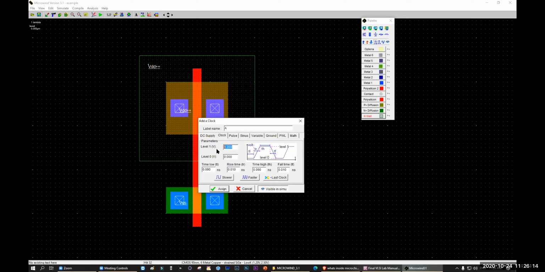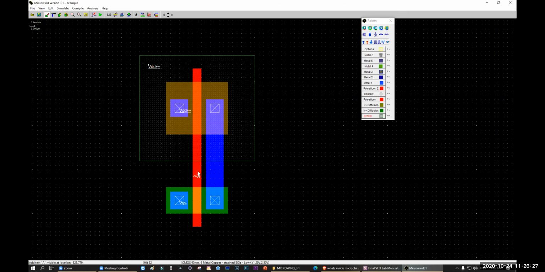And the voltage should be 5. And low time, rise time, high time, fall time, you do not have to touch them. Just keep it like that, or you can play with it. No problem. Assign. I need an output.